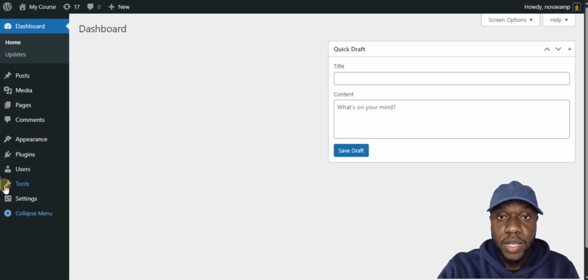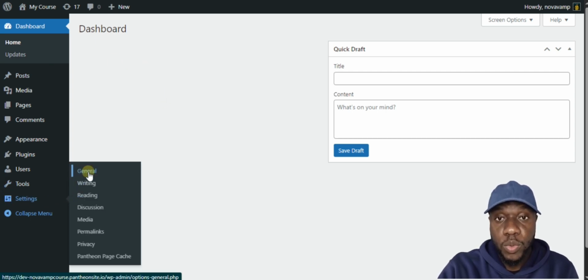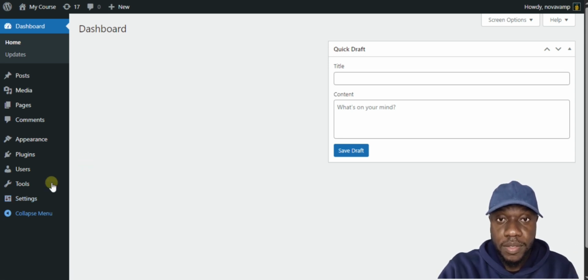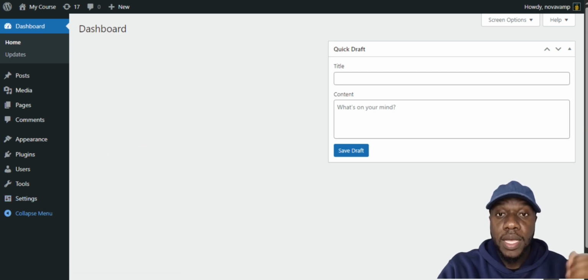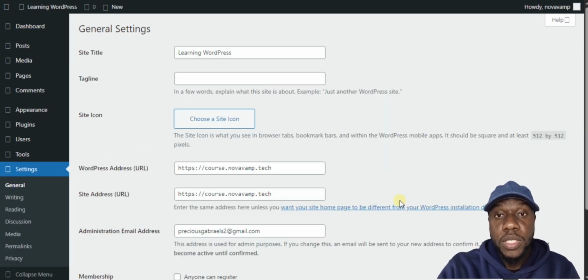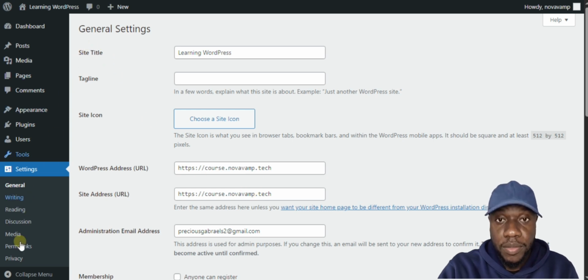The most important area we are going to focus on first is settings. Once you launch your WordPress website, there are a few essential settings you must configure. Click on Settings, then go to General. In the General Settings section, this is where you set your site title.